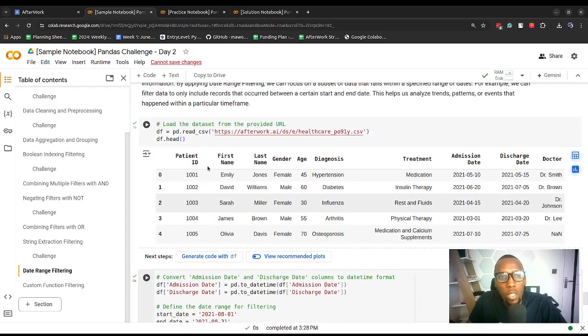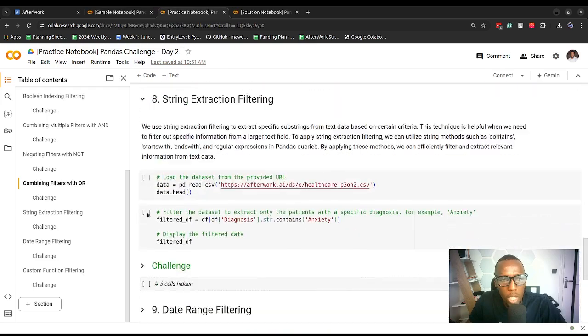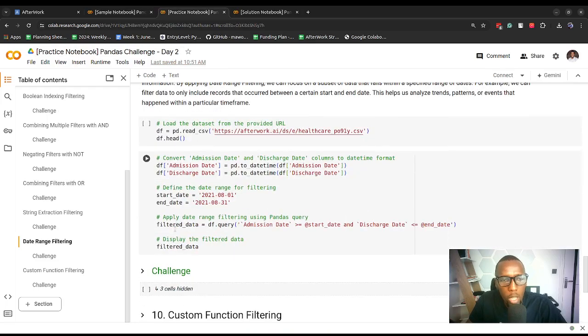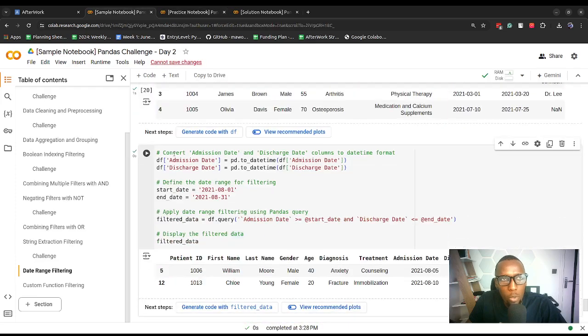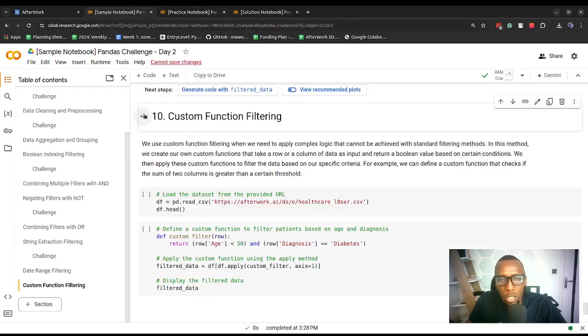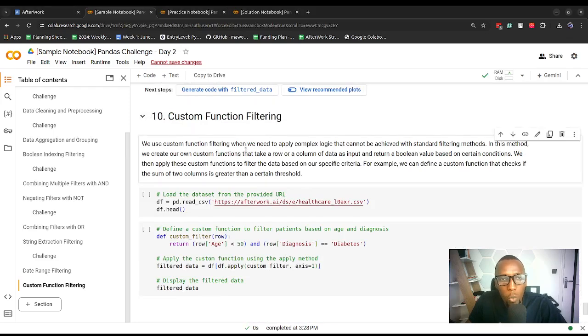If you're an Afterwork member, for this challenge, challenge 9, we also have a challenge for you. And 10, moving on to the last concept, we can perform custom function filtering.